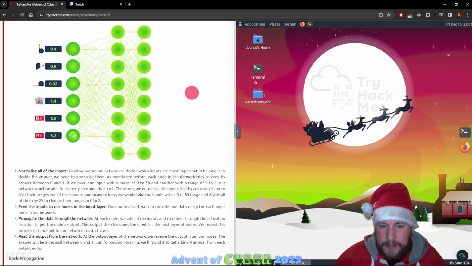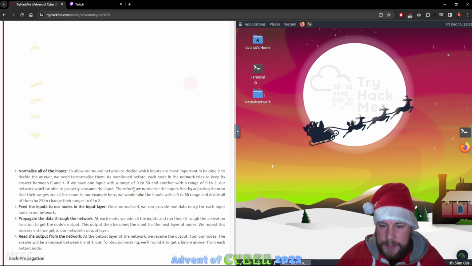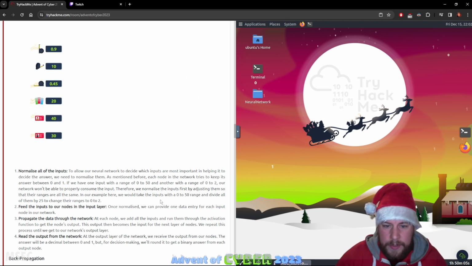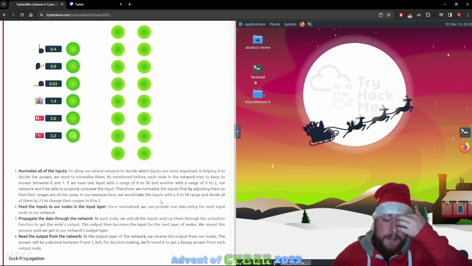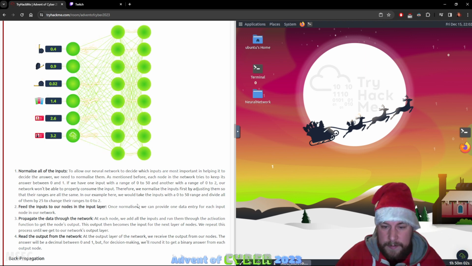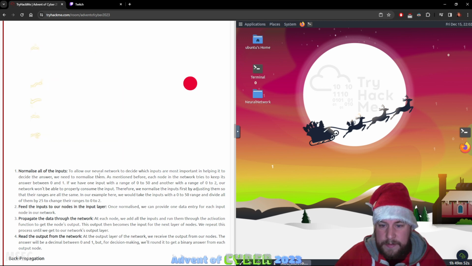As mentioned before, each node in the network tries to keep its answer between 0 and 1. If we have one input with a range of 0 to 50 and another with a range of 0 to 2, our network won't be able to properly consume the input. Therefore, we normalize the inputs first by adjusting them so that all their ranges are the same. In our example here, we would take the inputs with a range of 0 to 50, divide them all by 25 to change their input ranges from 0 to 2.